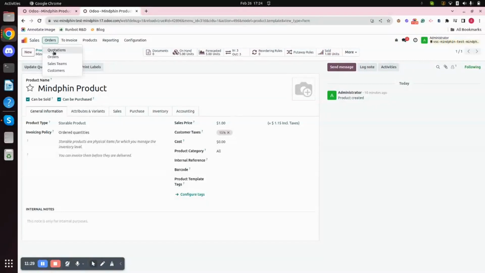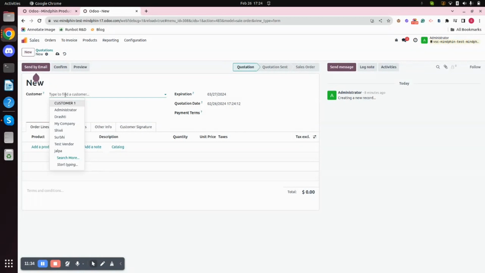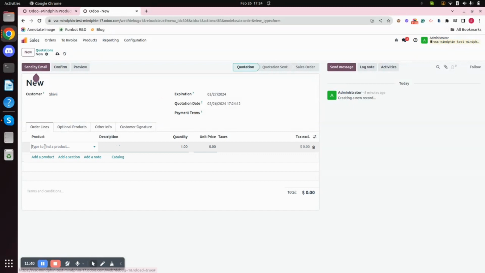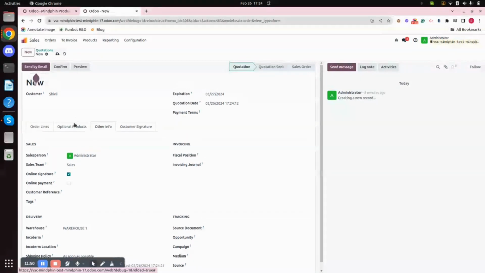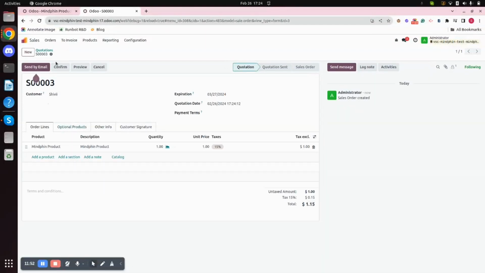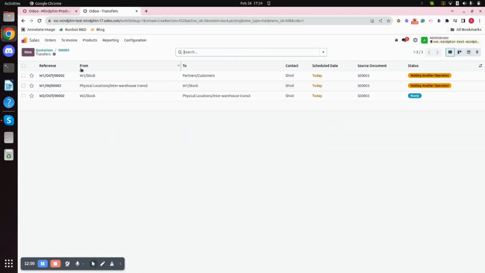Now just simply go to the sale order and we'll create a new one, where the customer will be Shibi, and we'll choose a product. Now go to the other info and we'll select a warehouse, which is warehouse 1. Now save it and confirm it. Now here you can see 3 deliveries have been created, just because we have stock in warehouse 2, which is already in ready state.